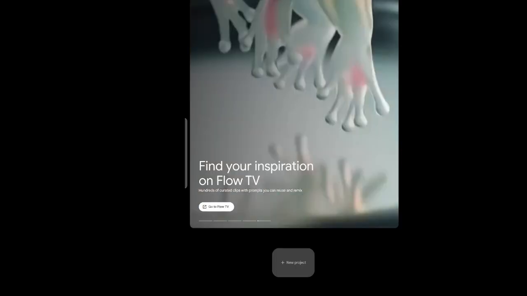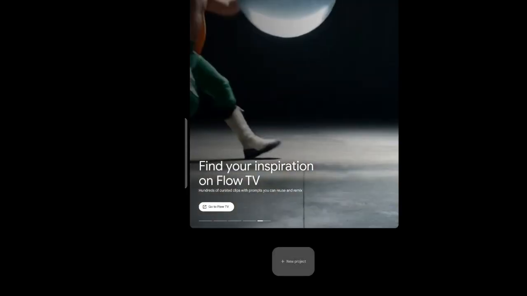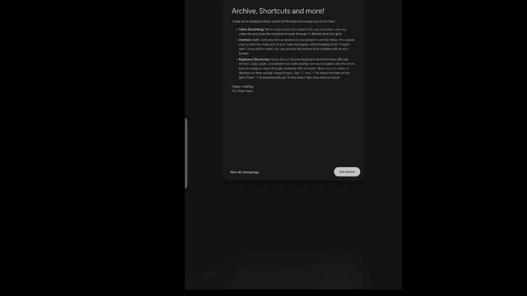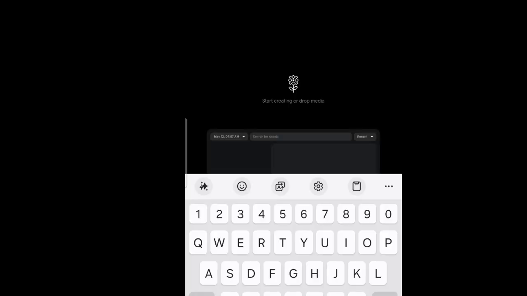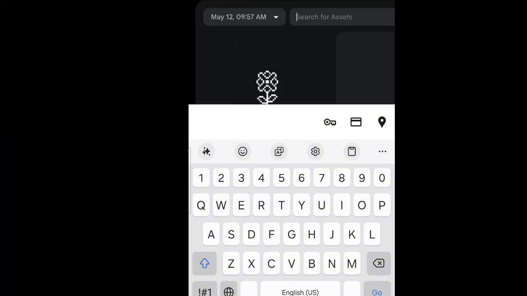The next thing we want to do now is generate our image, and to do that we are going to copy the prompt given to us by ChatGPT and bring it here. What you are going to do here, once you sign into your Flow AI, is click on the plus button.